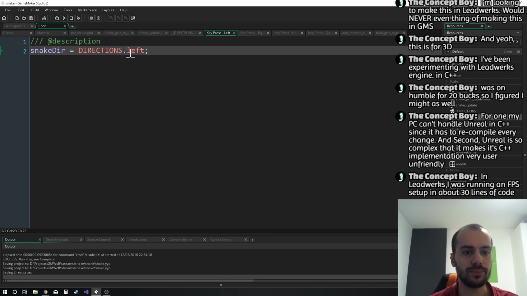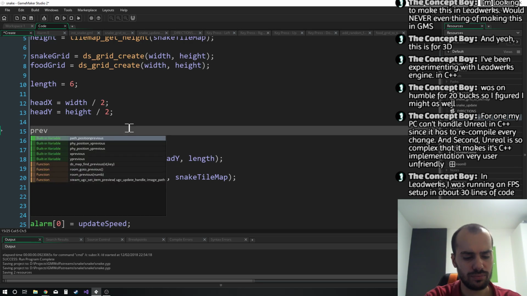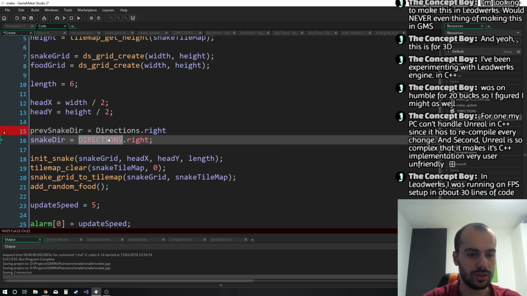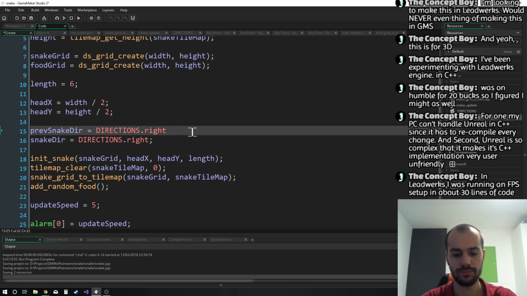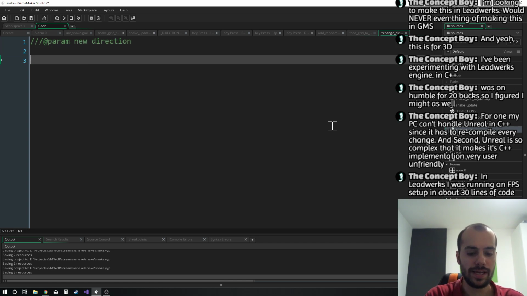to keep track of what our previous direction was. So we can say previous snake dir equals directions dot right. Of course, this is all caps. And now let's create a quick script called change dir, and as a parameter this will take a new direction. And this is pretty simple.